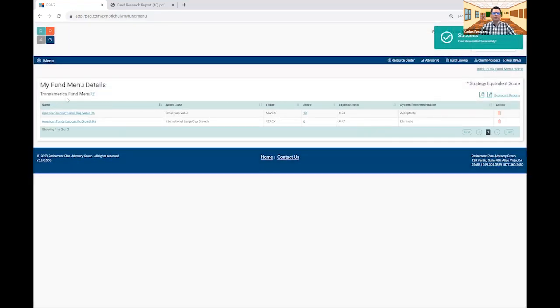And here is our Transamerica fund menu. We got our success message. We can see from here those 2 funds. If we were to click on a specific fund, we can even run quick reports just from this screen right here. So if I needed to see an asset class review for this fund, I can simply select it right from here. If I wanted to see previous quarters on the specific fund, I can also see it from here as well.